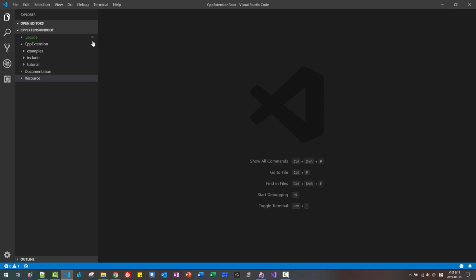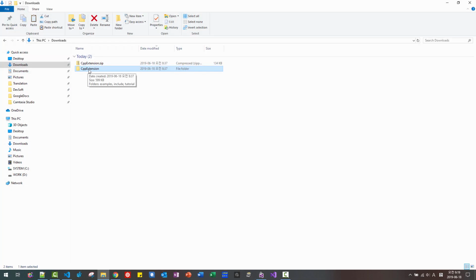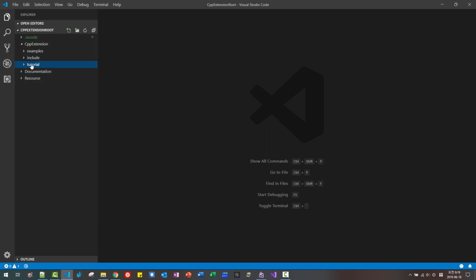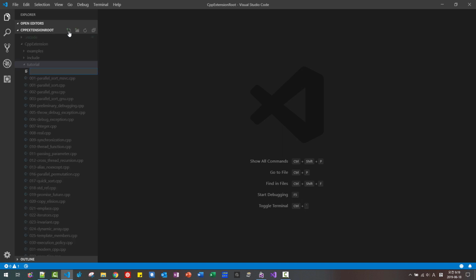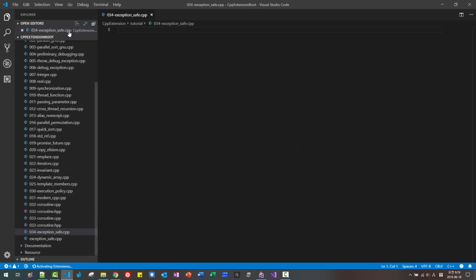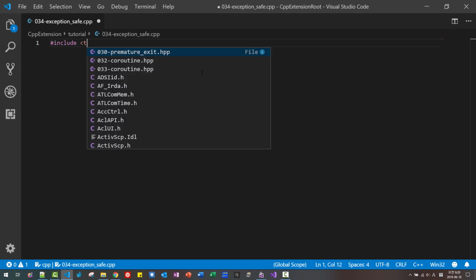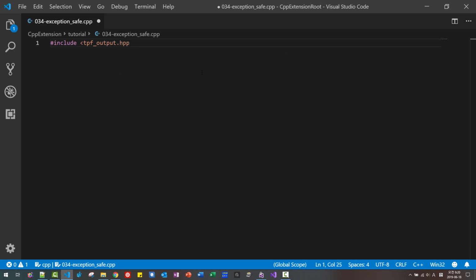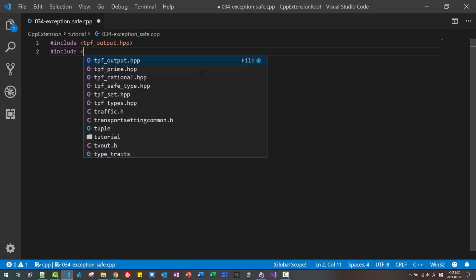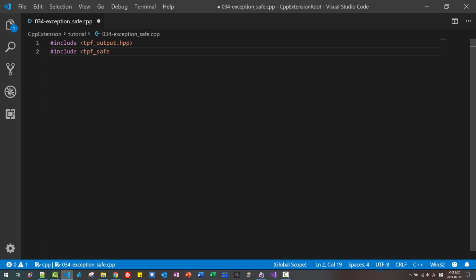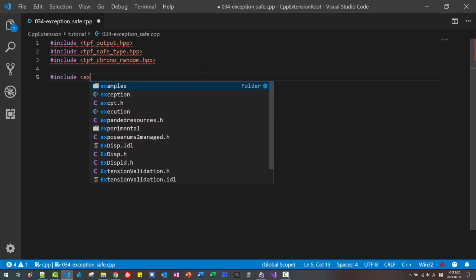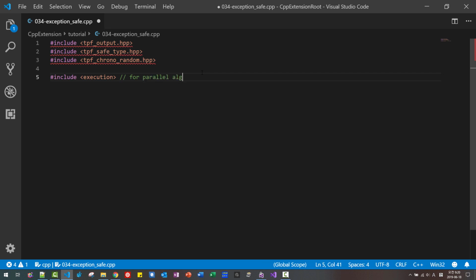Now let's get started. In Visual Studio Code, if you open CPP extension, then you can find tutorials folder. Please click this folder. Click this button. 034 exception safe cpp. Hit enter. Paste. We will include talkplayfun output HPP, include talkplayfun safe type HPP, include talkplayfun chrono random HPP, include execution for parallel algorithm.